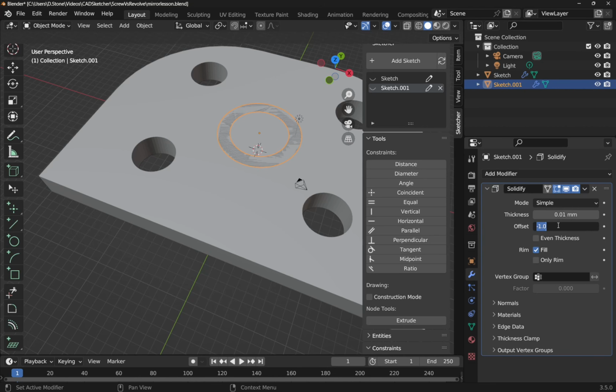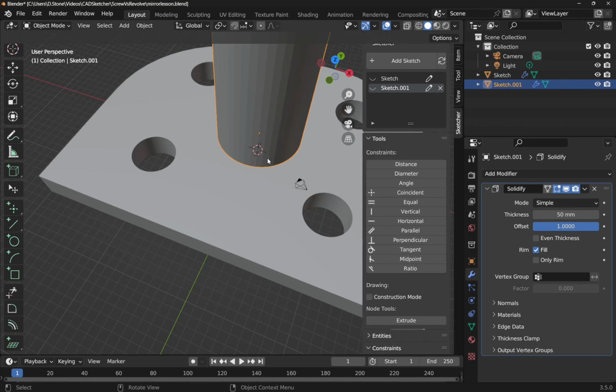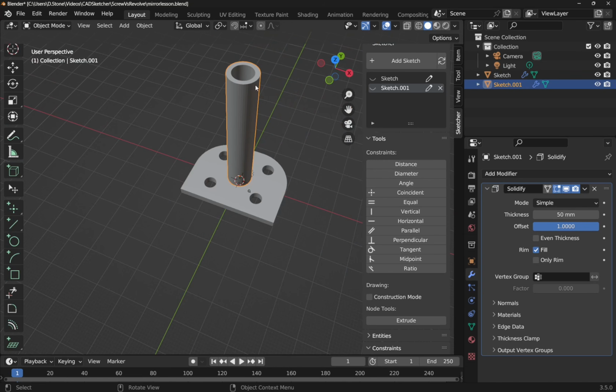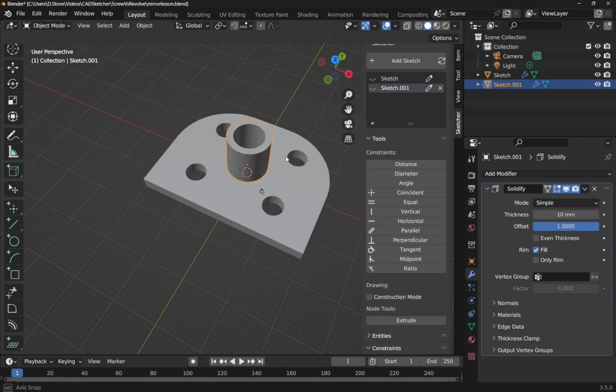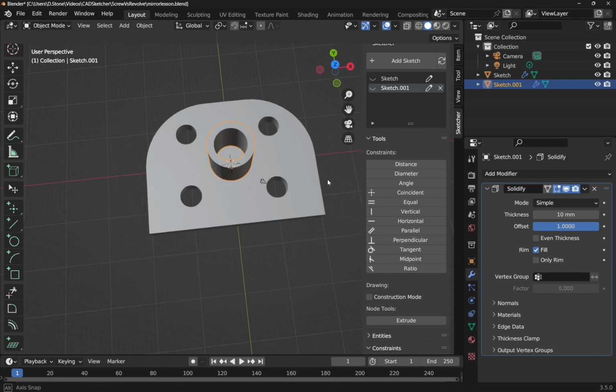We're going to go in the positive direction, so 1, and set the thickness here to something like, let's go for 50 in here. So we've got this in here. That might have been a bit too much. So this is a bit too much. Let's bring this down, say 25. So you can see we can change that whenever we want. I can say 10.